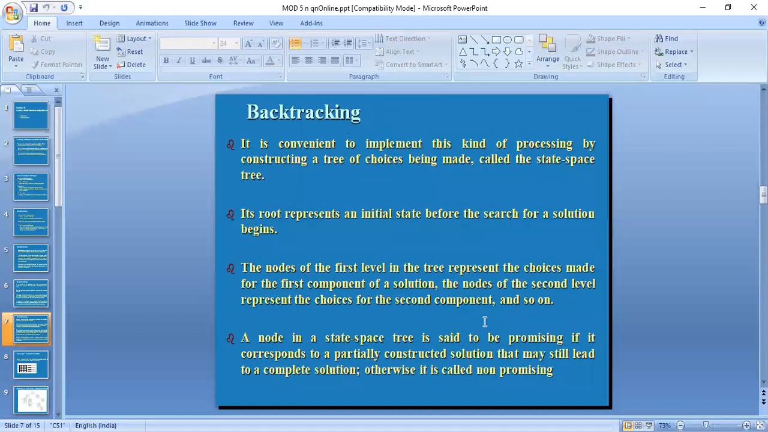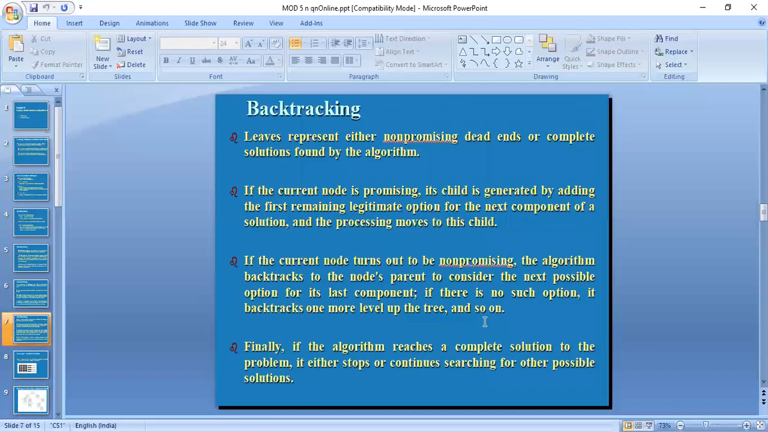So in backtracking, you will see that there is either a non-promising node, a dead end, or you will get a complete solution at a leaf node. If the current node is promising, then we will further generate it by following all the constraints. If the current node turns out to be non-promising, then it backtracks to the parent node and considers the next possibility.